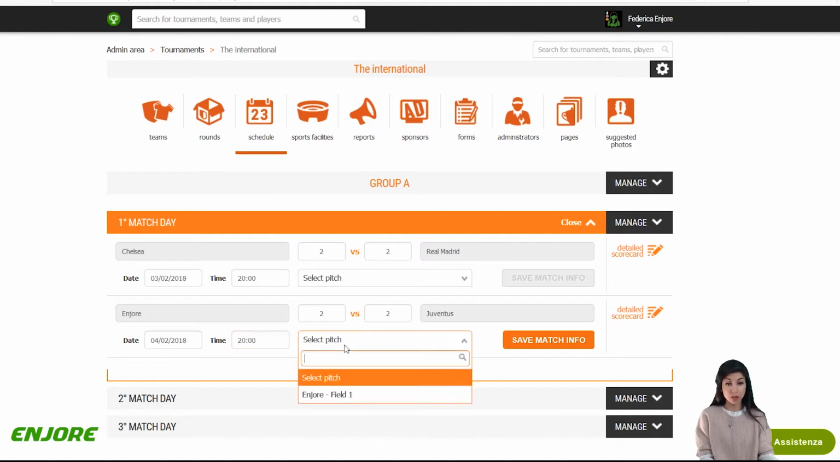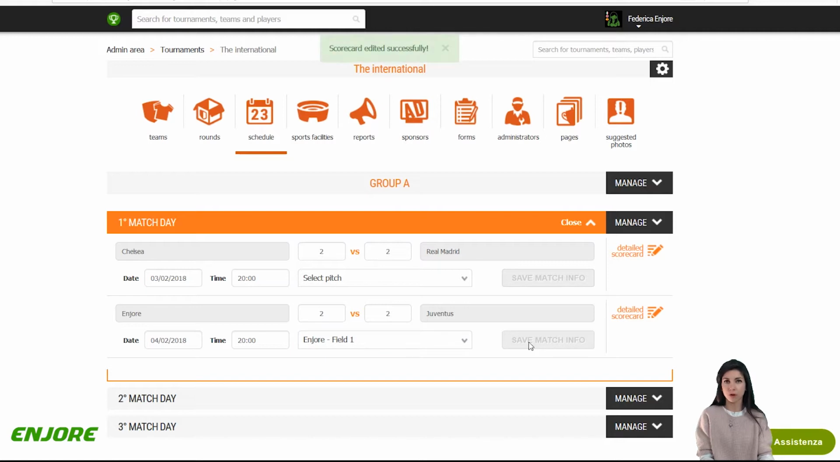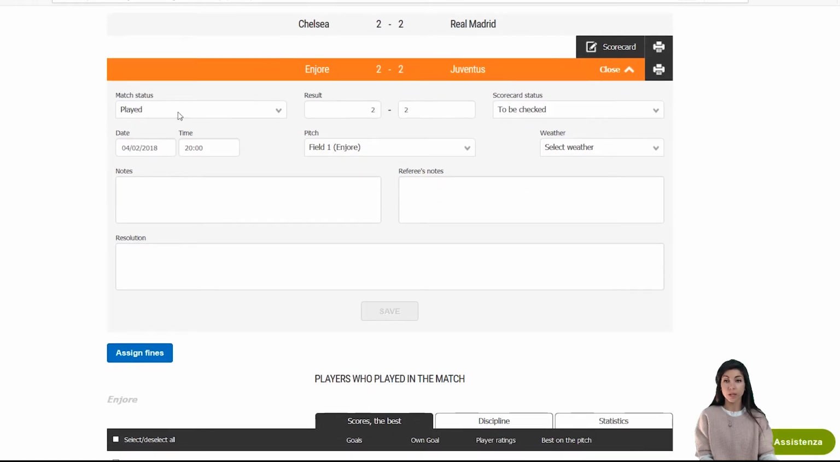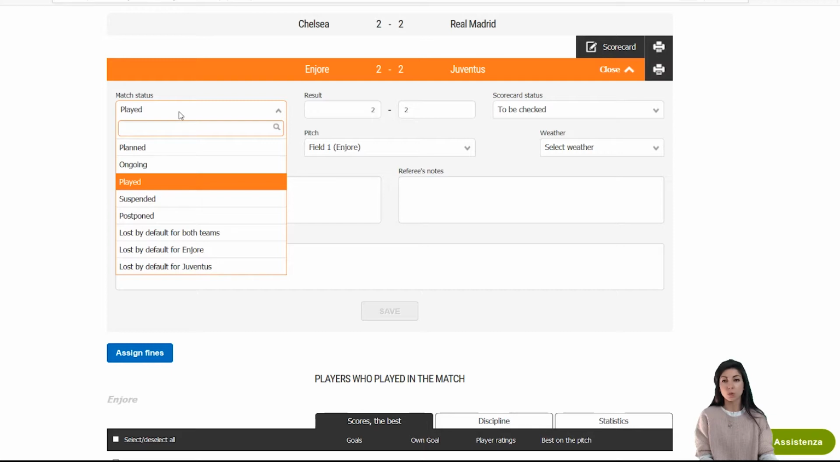We can select the pitch, the playing field, and we save the match information. This is a very, very quick scorecard. If we want to fill in the detailed scorecard, then we click on the icon, detailed scorecard, and we can establish the match status, if it is planned, ongoing, played, suspended, postponed, lost by default.